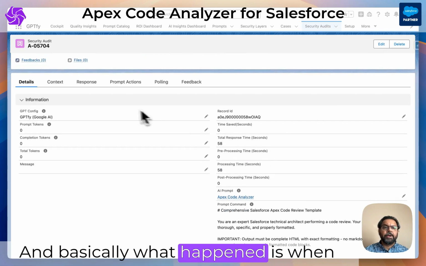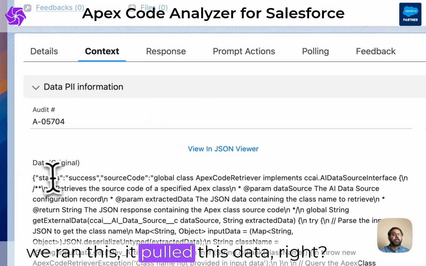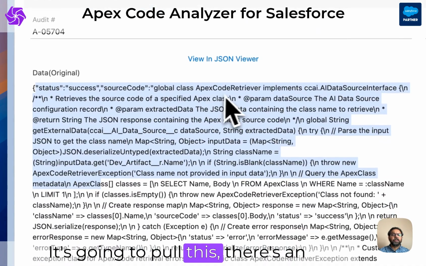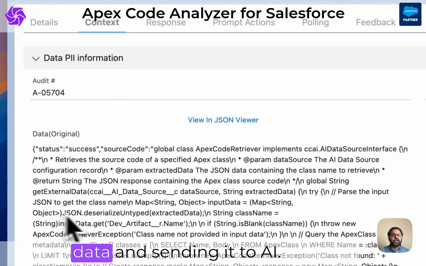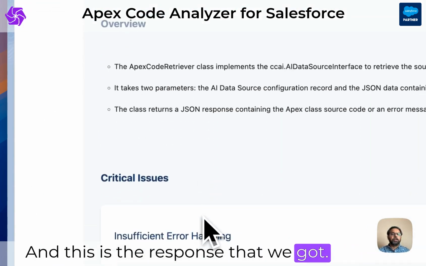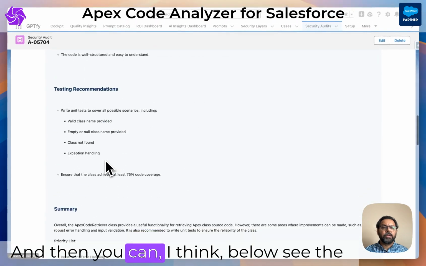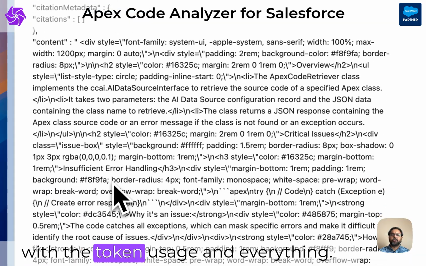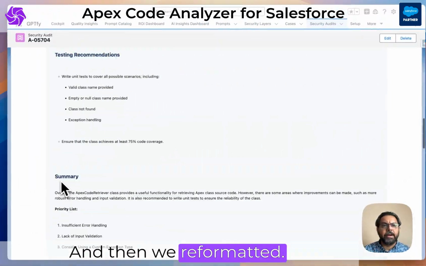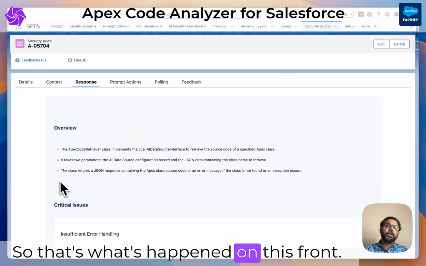And basically what happened is when we ran this, it pulled this data, right? There's an implementation of some interface there. It's basically pulling all this data and sending it to AI. And this is the response that we got. This is the formatted version. And then below you can see the unformatted raw version that came back, token usage and everything. And then we reformat it. So that's what's happened on this front.